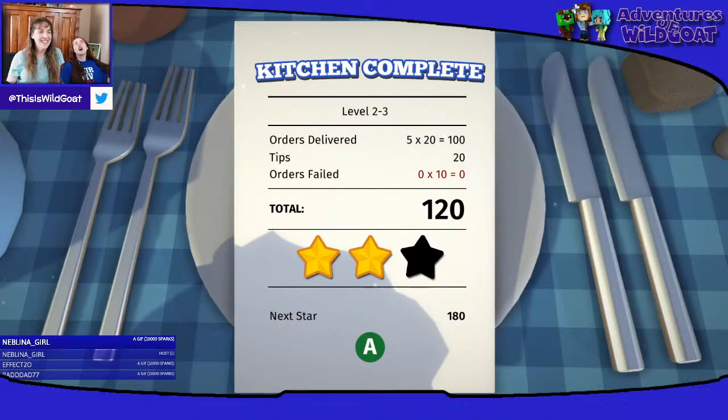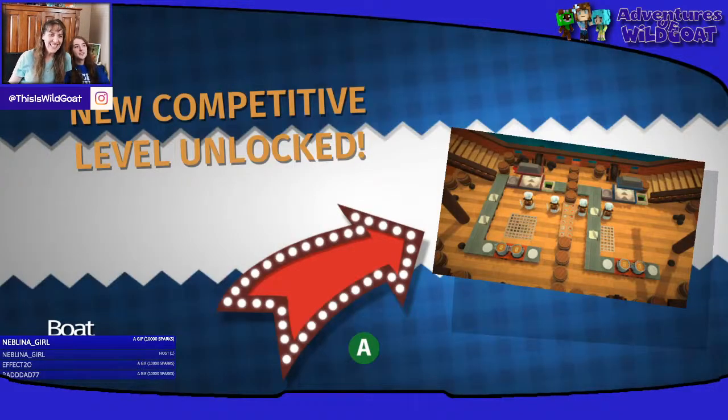GG. Like, give me the stuff. Ow, I got my finger stuck in my hair. Oh no. So it looks like competitive level. Like floors move.